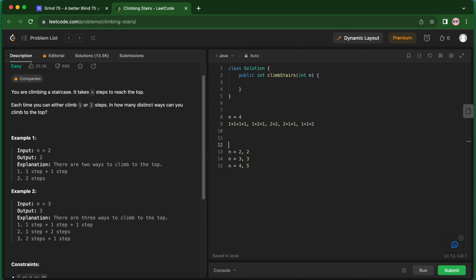Similarly, if you go down, n equal to 1 has the answer 1, and n equal to 0 has the answer 0. If we start from the third, we can see the solution for 3 is the summation of the last 2 steps, n minus 1 and n minus 2. 1 plus 2 is equal to 3. Then for n equal to 4, 2 plus 3 is equal to 5.